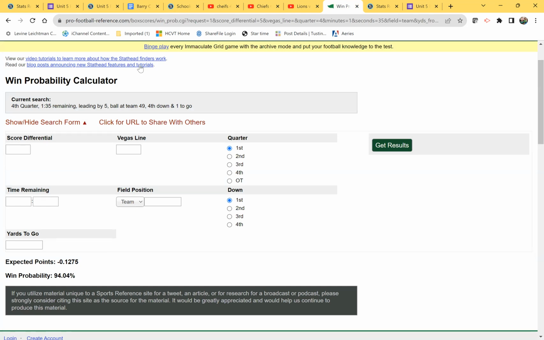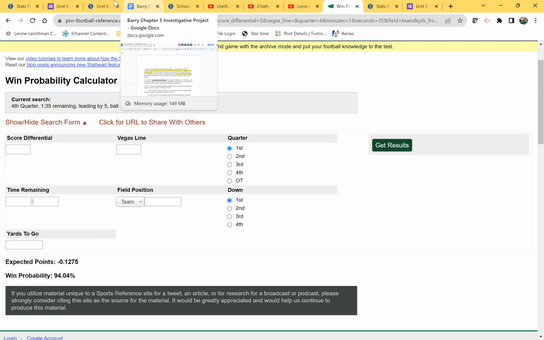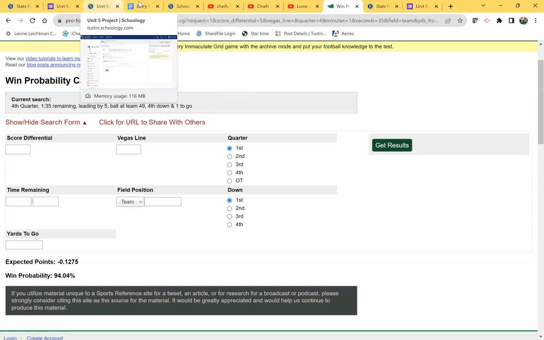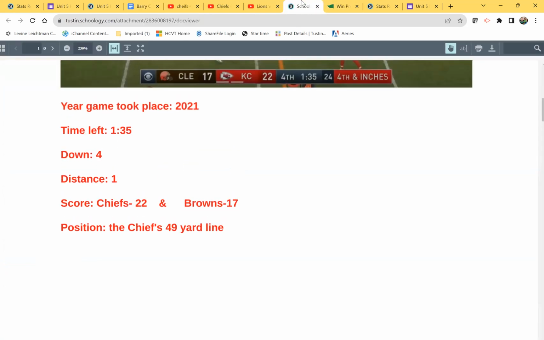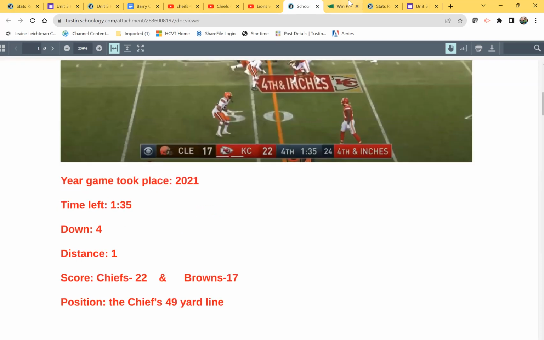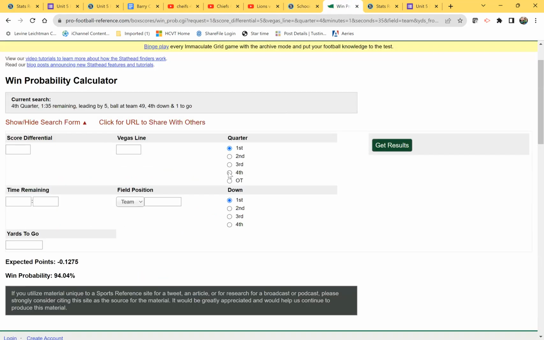All right, and so now all that information that we had typed into our project, I'm going to type into here. So let me transfer this over. We can see here the time left in the game is 1:35 in the fourth quarter. So I can fill that out here. I can do fourth quarter. Time remaining is 1 minute and 35 seconds.